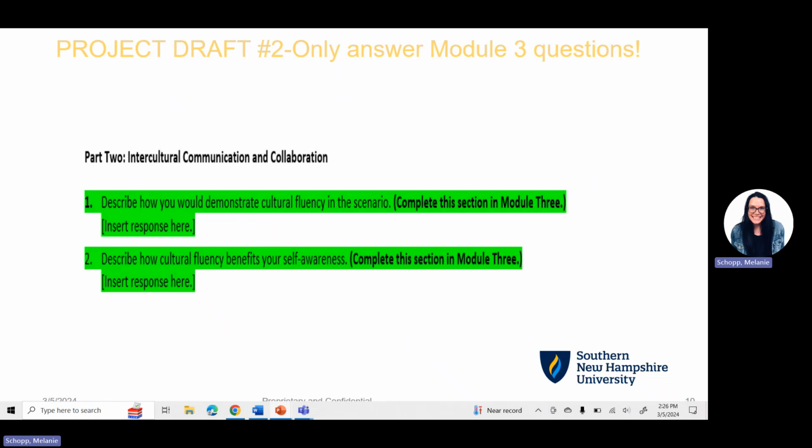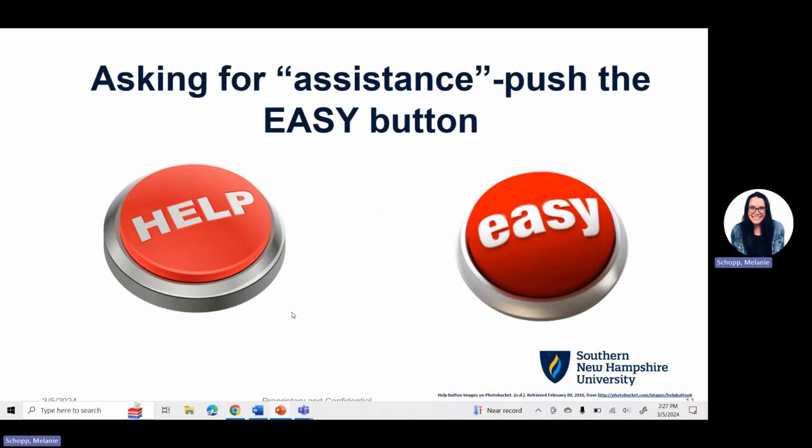Number 1, describe how you would demonstrate cultural fluency in this scenario. Type your response in the template. Question number 2, describe how cultural fluency benefits your self-awareness. As a reminder, y'all, be detailed, write in complete sentences, use examples. It can be helpful to tie your concepts and how you're applying them together, okay?